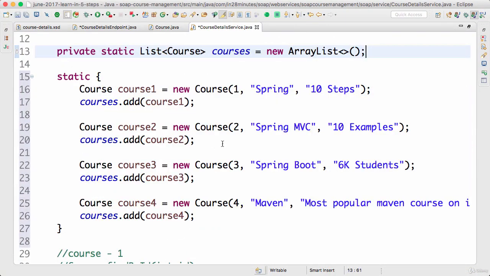And to make things easy for us, I've actually populated a list of courses in. So courses is equal to new ArrayList, and I've populated a few things statically. So I'm creating a course on Spring, Spring MVC, Spring Boot, Maven, and things like that. And I've added the courses in. This is basic Java code, right? I'm creating an instance of Course and adding it in. That's basically what we have done. So we created a static list.